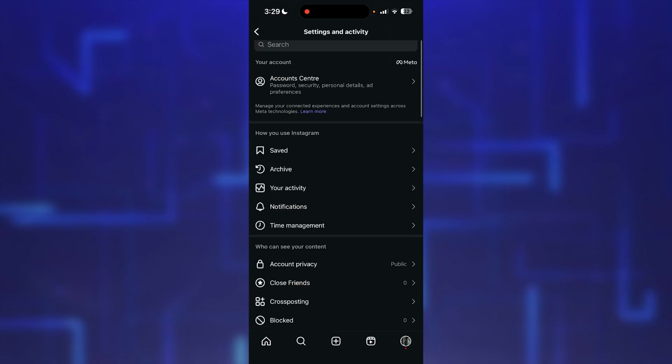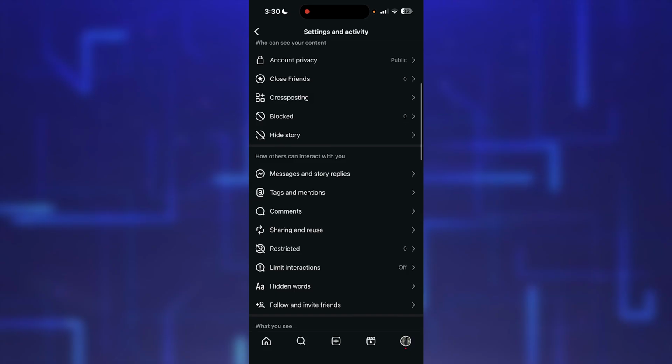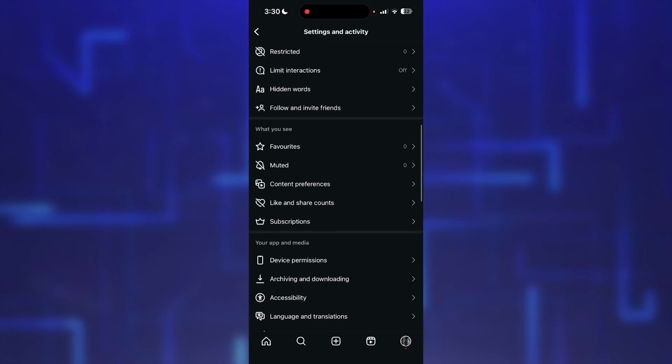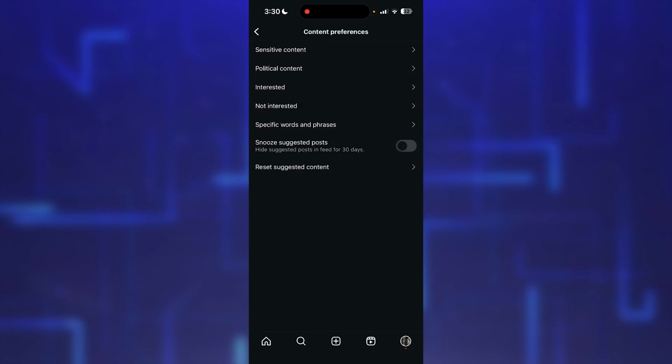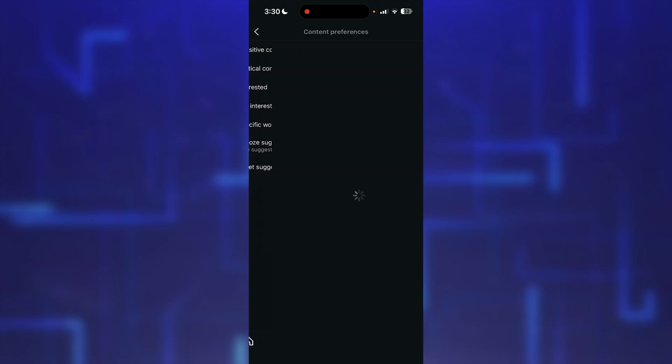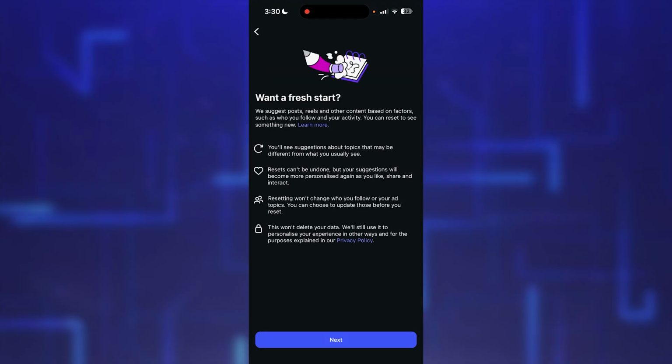Now here you'll see this option of content preferences. Just simply tap over there, and here you'll see this option that says reset suggested content, and hit next and hit done. Now here your feed will restart.